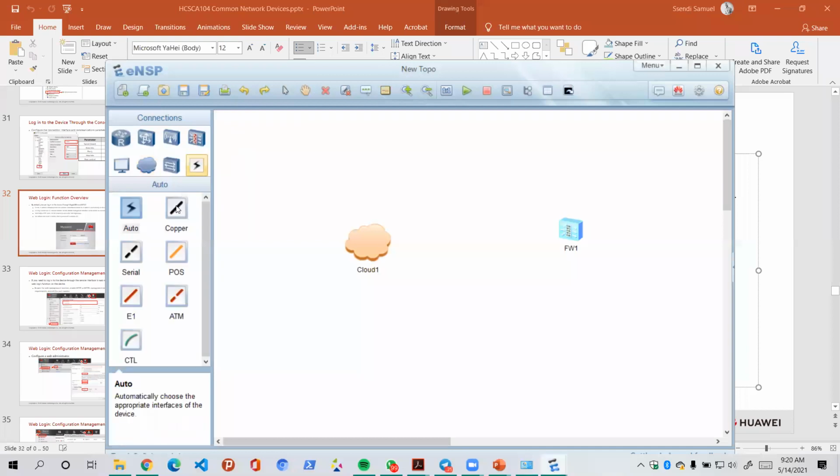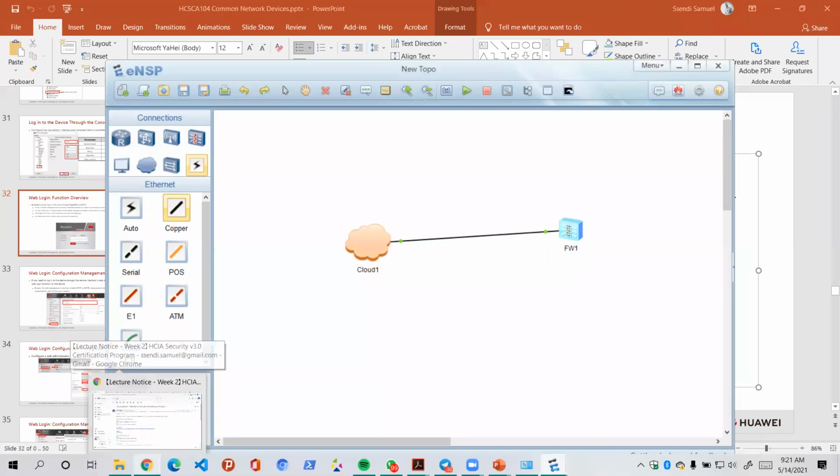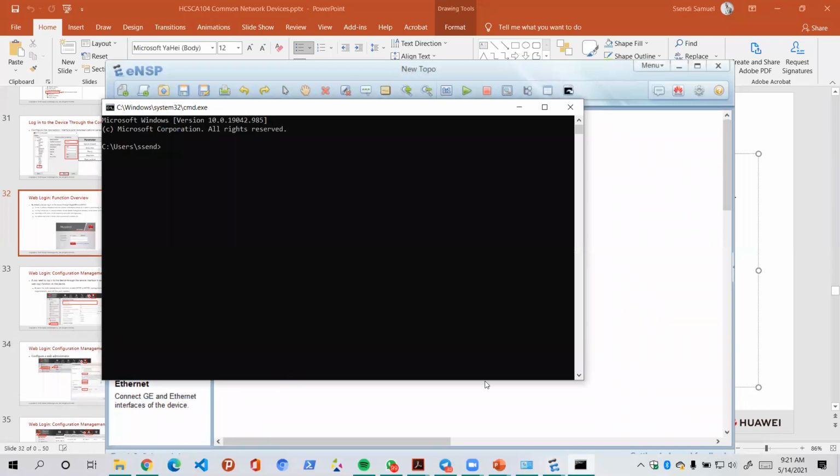Now you'll notice that when I come here and I connect my cloud, it will have this Ethernet port which I've created. I'll select it, and then I'll connect my firewall with our management interface, which is 0/0. So I'll connect it, and you see that my link is up because I've already started my firewall. So in this case, actually I can open my computer now. I can open my command prompt and I can ping my firewall.